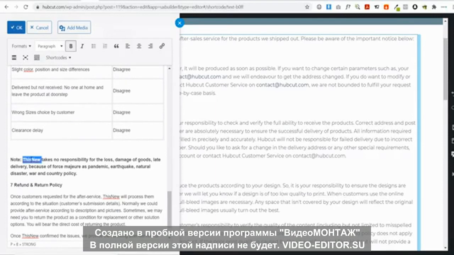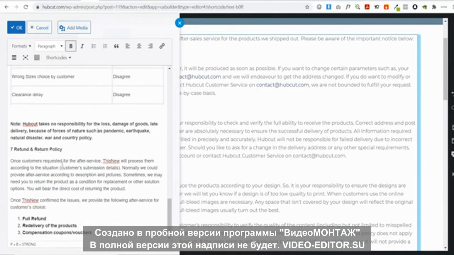So over here once again you can just go and change this to your domain. So Hubcut takes no responsibility for the loss, damage of goods, late delivery because of force of, so they've put mature, but I believe they mean nature, forces of nature, and you can just say such as pandemic, earthquake, natural disaster, war, country policy. And then finally we have the refund and return policy right at the bottom.